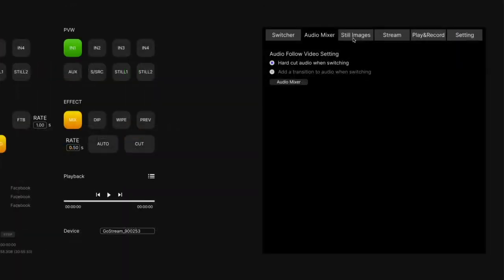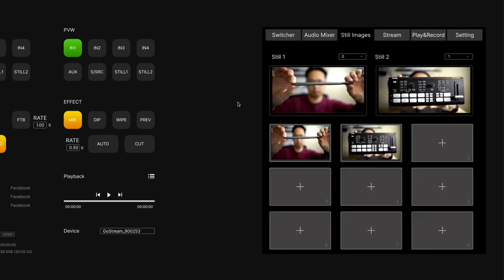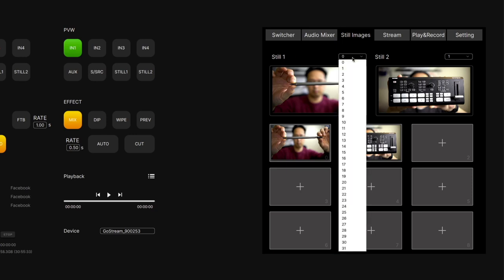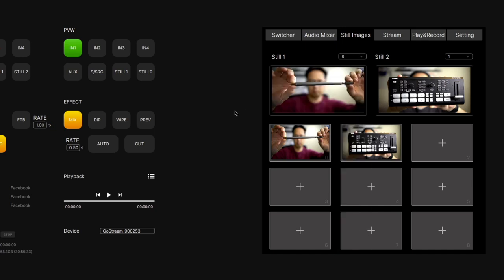Moving on to the still images tab, we have the area where we can load up images to our switcher. No longer do we need to take the SD card out and load images that way. We can just do it all through this software here. This is where we can change what slot still 1 or still 2 looks to, and this can easily be changed through macros as well.